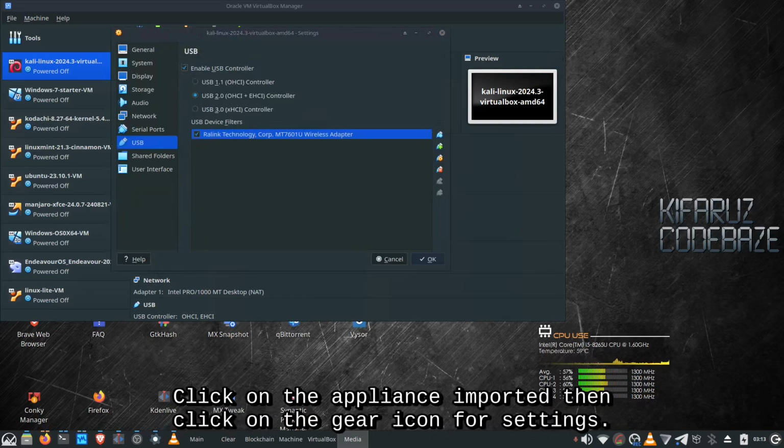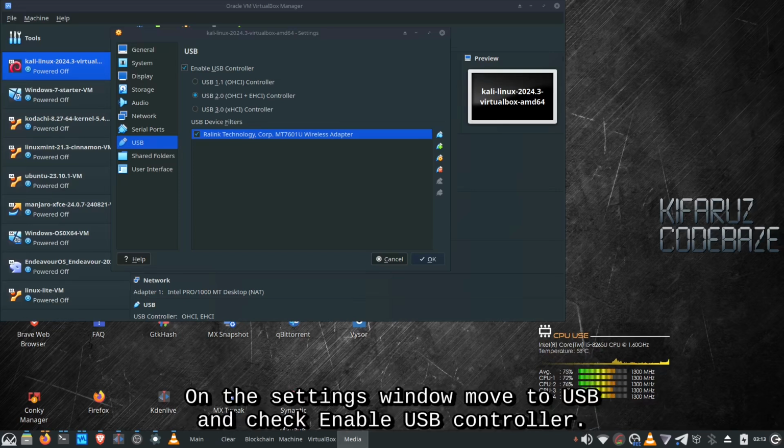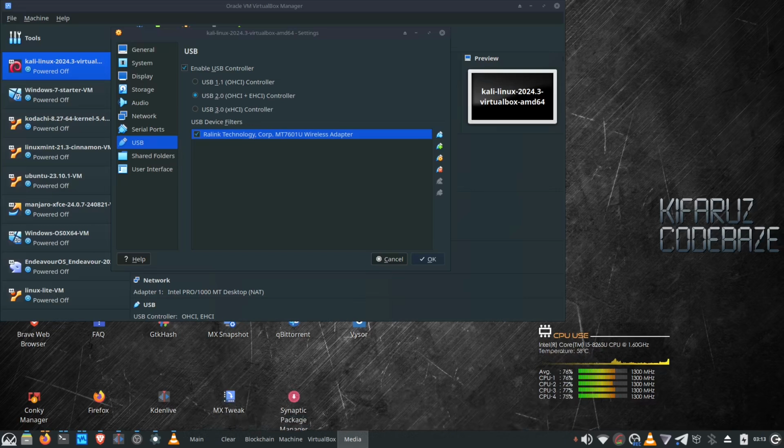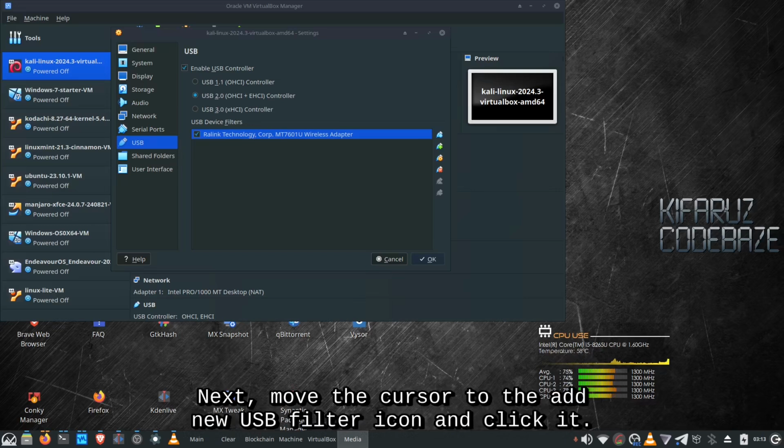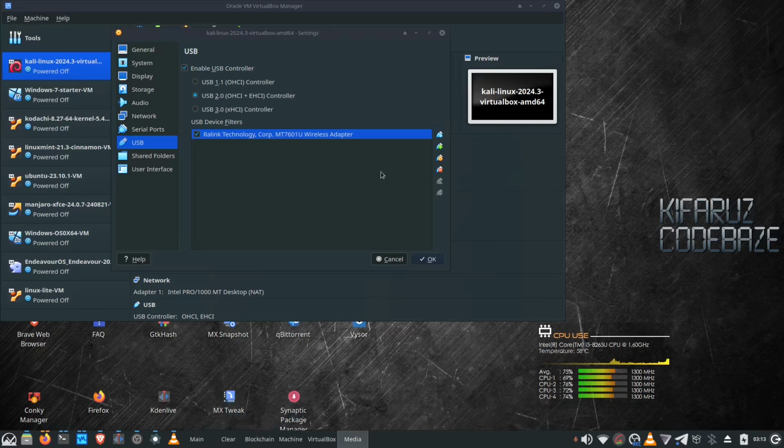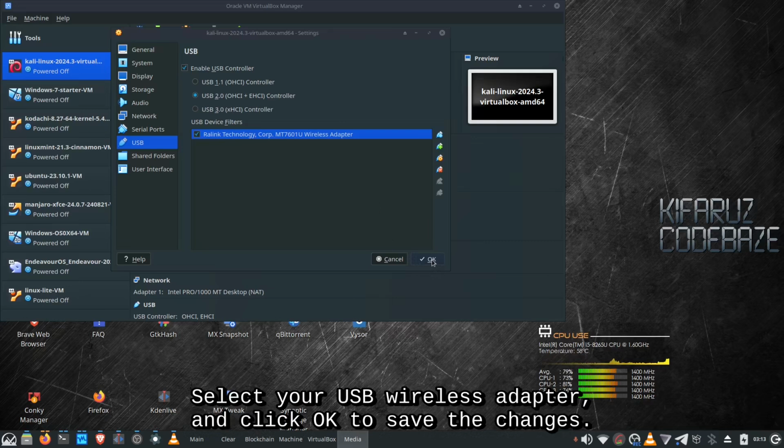Click on the appliance imported, then click on the gear icon for settings. On the settings window, move to USB and check Enable USB controller. Next, move the cursor to the Add New USB filter icon and click it. Select your USB wireless adapter and click OK to save the changes.